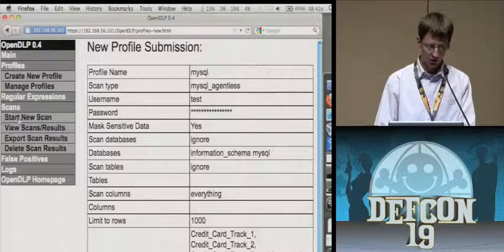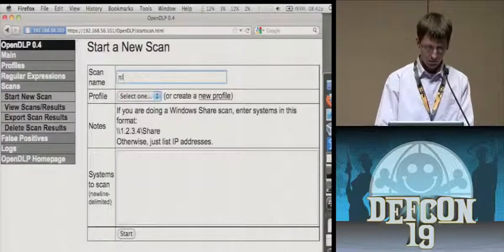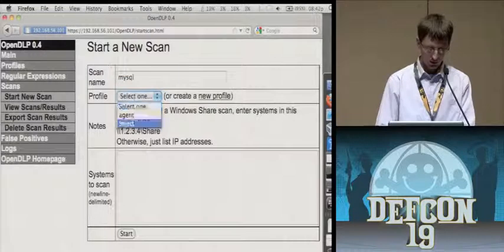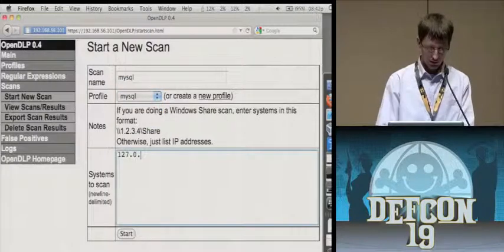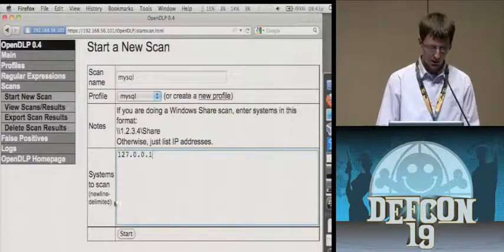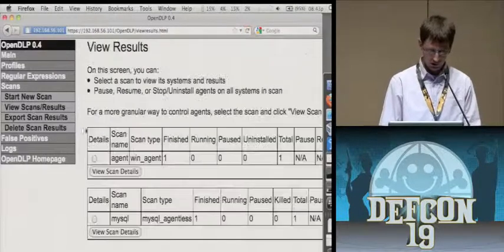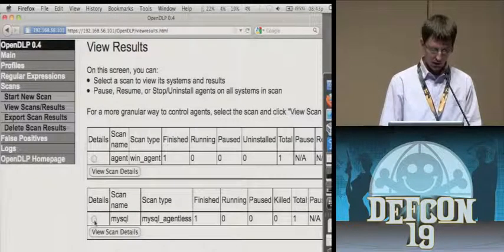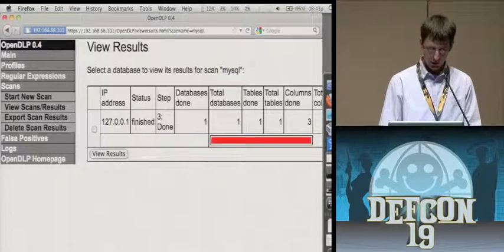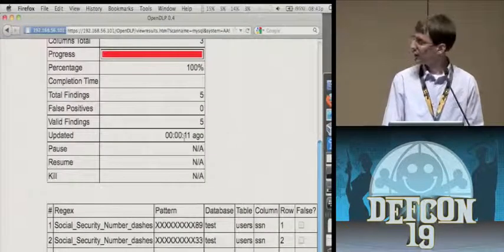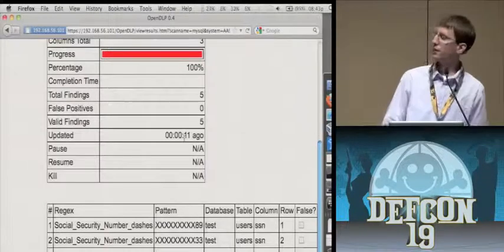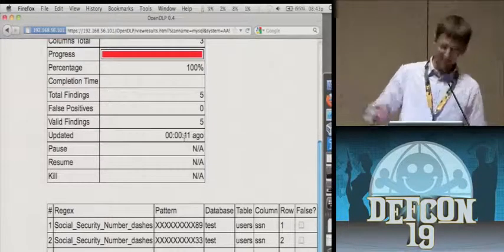And we will launch our scan just like we did last time. Select the profile that we just created. I'm going to cheat and just do loopback because I didn't bother to set up MySQL listening on 3306. So this is going to go pretty fast. In fact, it should be done because there's not a lot of stuff. Here is the scan that we just ran, and we see that it's done. And we see, well, you guys really can't see that. There's five findings, trust me.